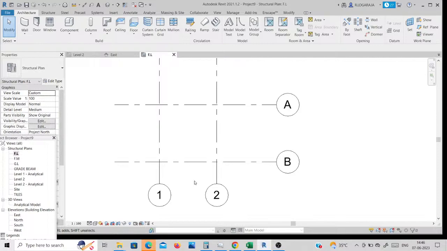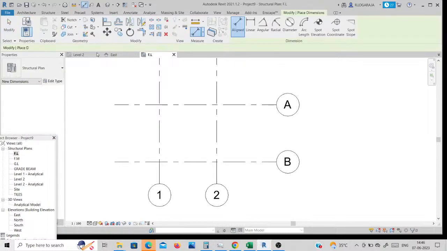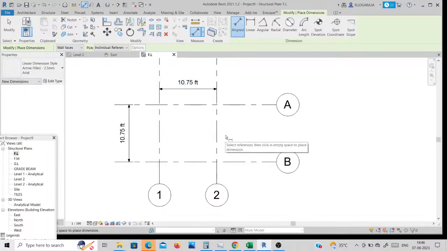The next step, you check the dimensions. Go to Annotate, go to the Aligned option. Then change the wall fit. Check this dimension is 10 feet 0.75 feet. This is also 10 feet 0.75 feet. Now it's clear. The third step is over. I created the center to center distance for our grid, and then checked the dimensions also.